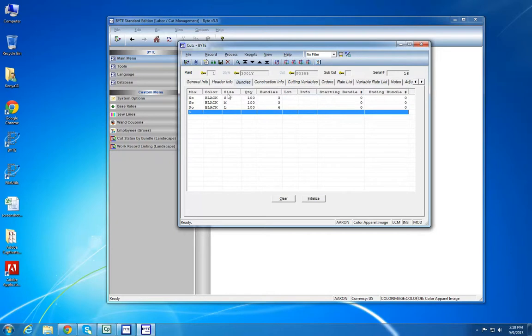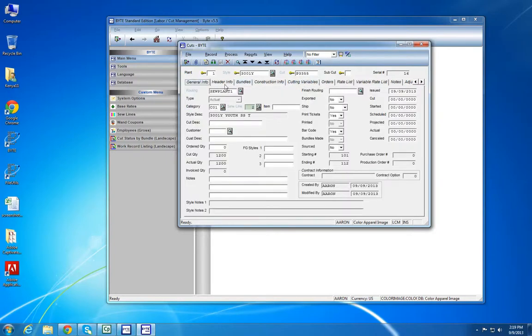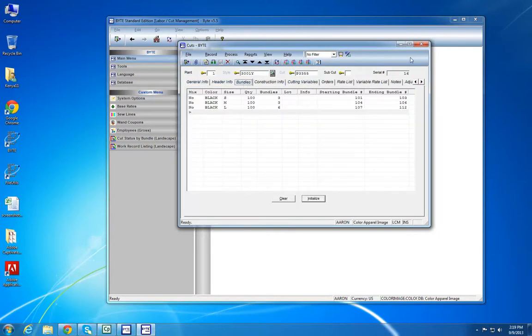After you enter these 3 sizes, if there are no other sizes, go ahead and save it. And then what you want to do is initialize it. What it does is it generates bundle numbers, and it also sends this cut information to the printer, to the printing ticket section. Now, when you finish entering the bundle numbers, go and close the window.